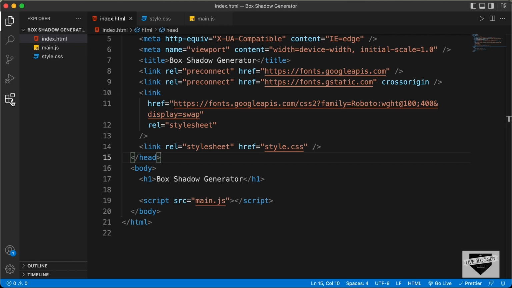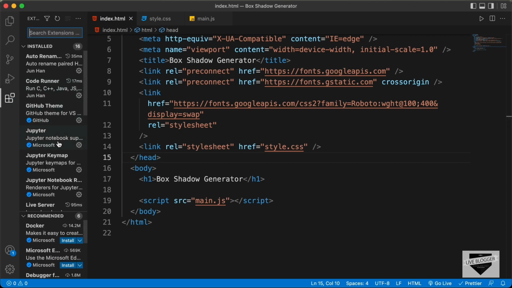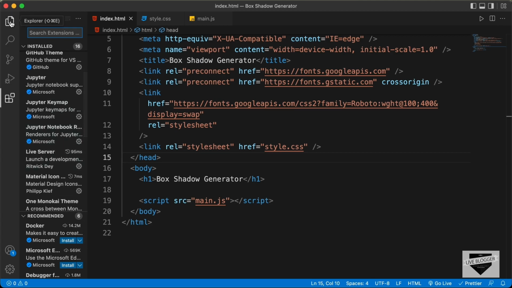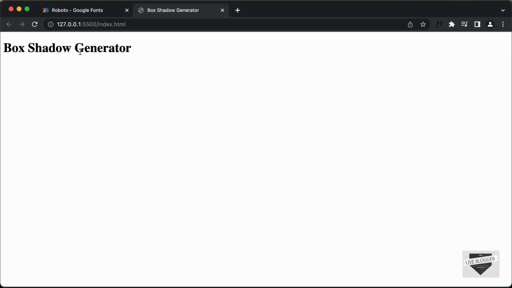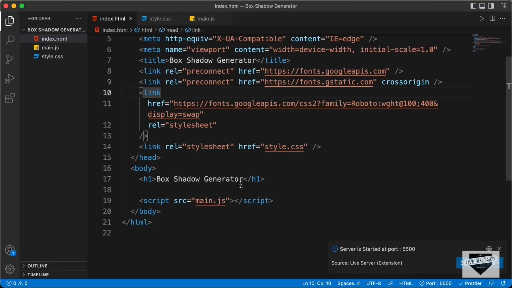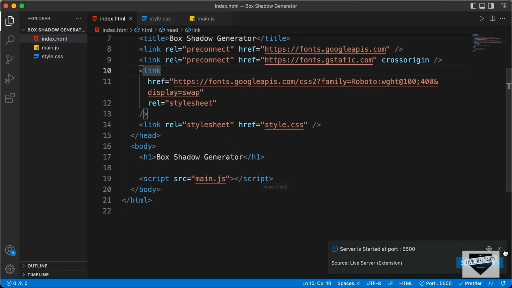So I have this extension called Live Server installed in VS Code. So once you install that, you can just right click over here in the HTML and click on Open with Live Server. And here we can see our heading is displayed over here. So let's go back and let's add all the other elements.